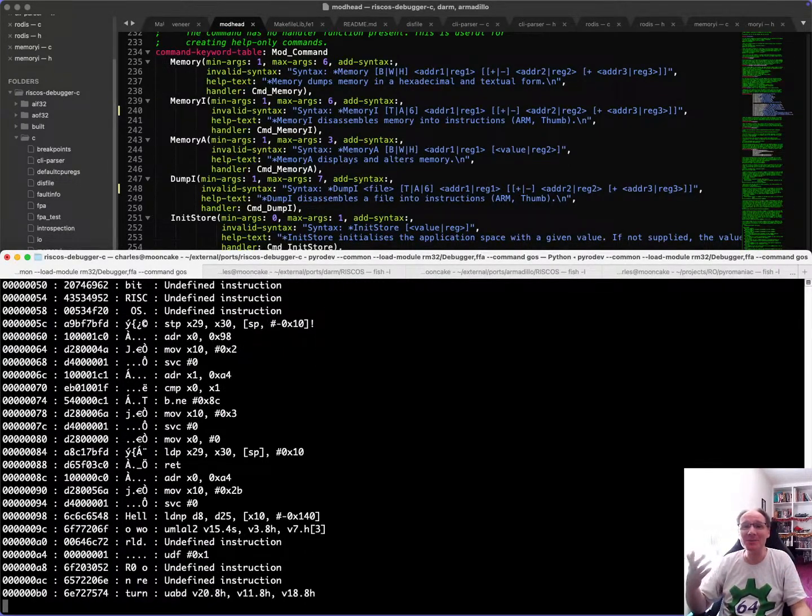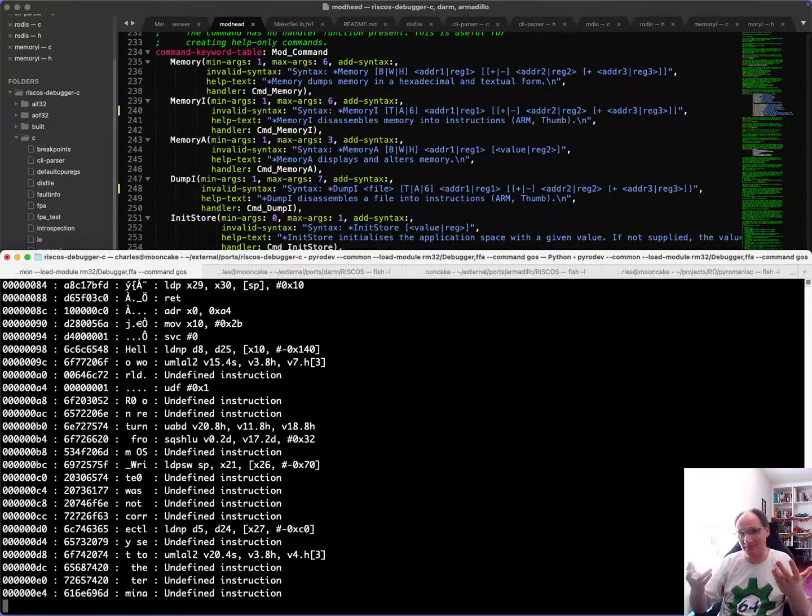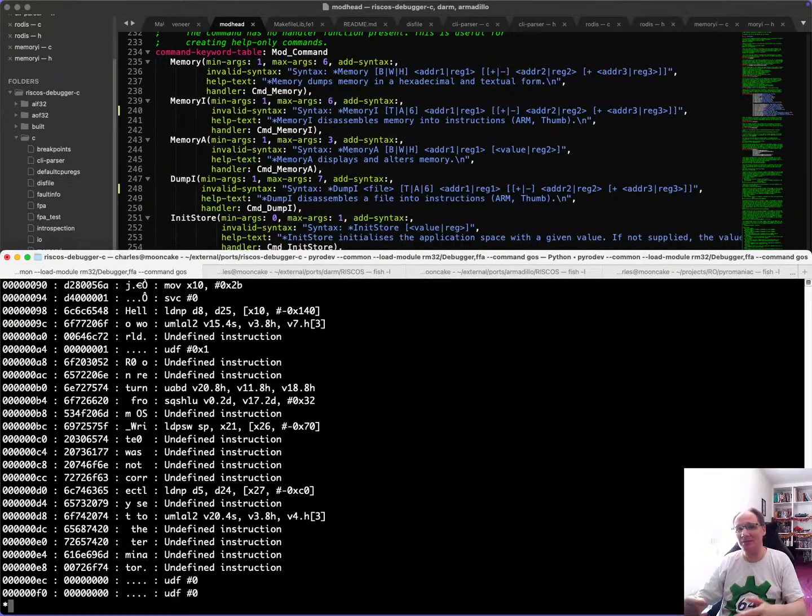It's nice when things work. I mean, I don't know what most of those other instructions mean because they're not really valid. It's trying to disassemble text, but squash loop on vector floating point registers. That's kind of magic. Anyway, so that's working.